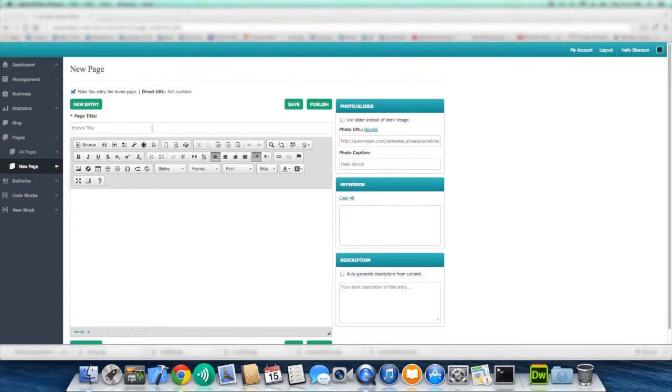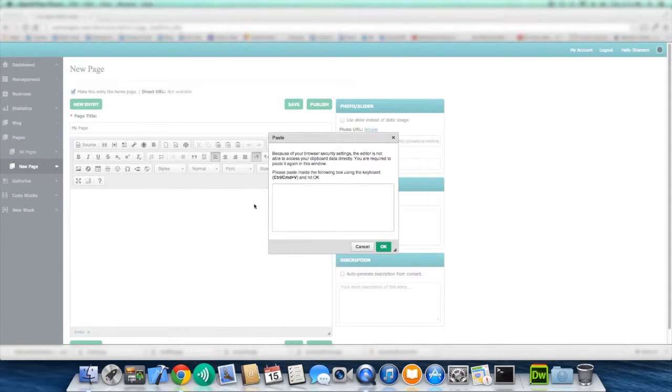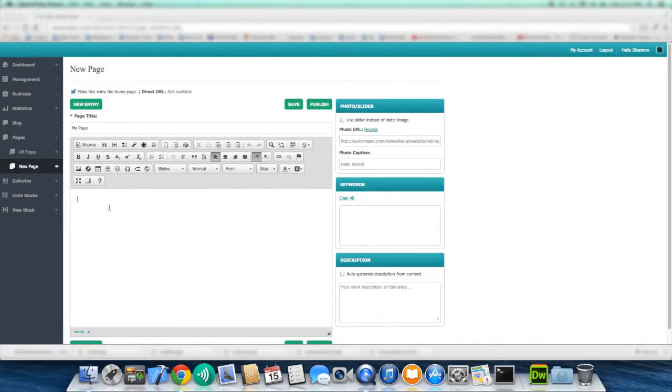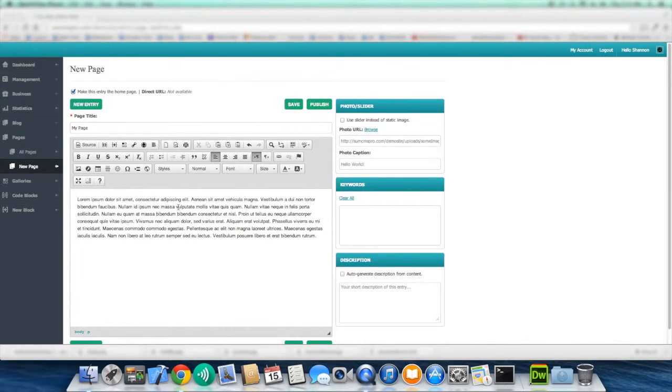Now you want to go ahead and give this page a title here, and we'll call this my page. And then we're also going to paste some content. Okay, so we pasted some gibberish content just as a filler. But basically this is how it would look.